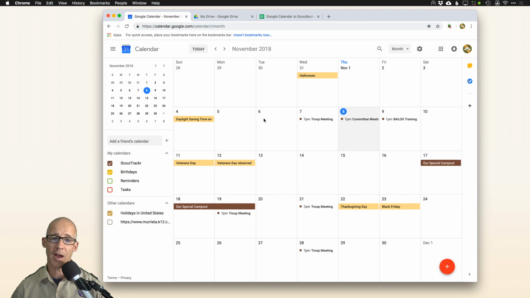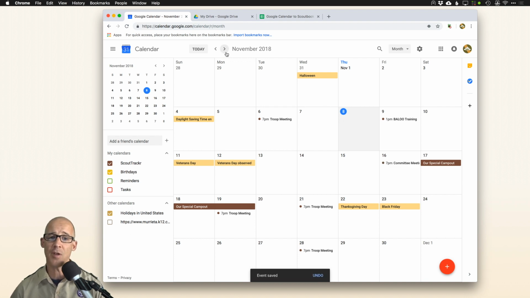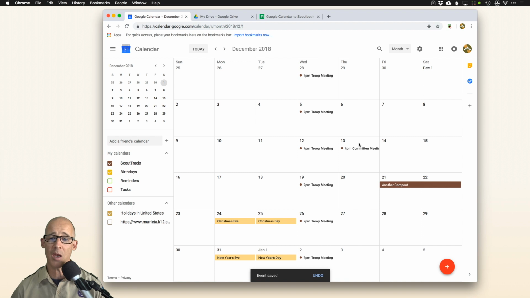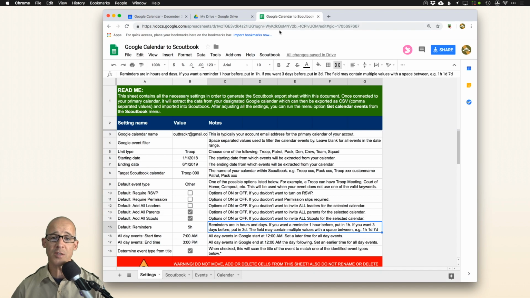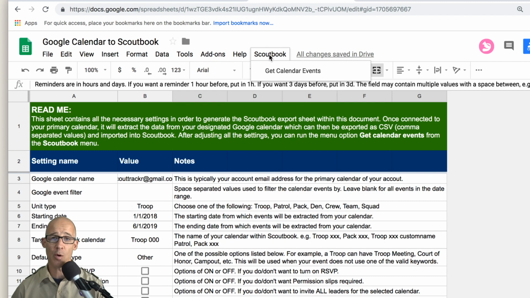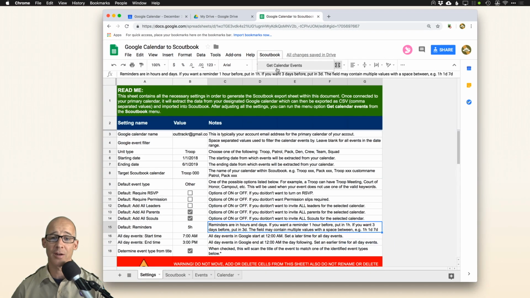So in my calendar, I've added a number of events. I've shifted things by dragging them around, which I'll do right now. This committee meeting, I'll move over to this Friday, even though it's been set to be repeating on the second Tuesday of every month. My calendar is finally ready to go. What do I do? I go over to my spreadsheet, I go to the Scoutbook, and I choose Get Calendar Events.